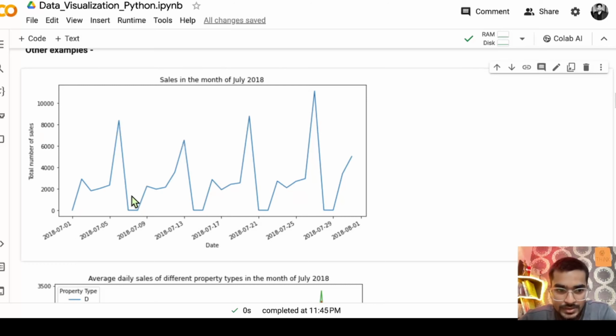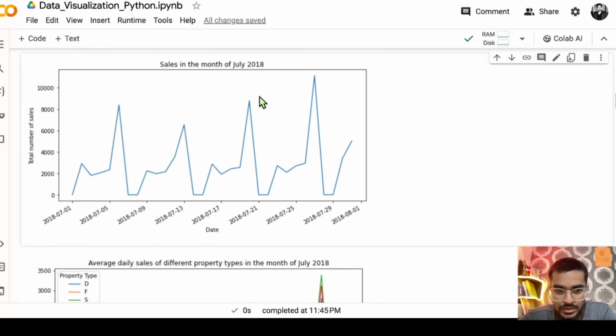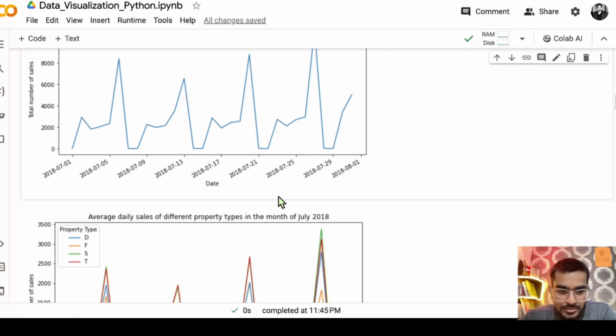Let's say this is the car sale, so this is the trend that we are having. So this is how you can analyze for each day how the sale of the car is going up and down. And this is the sales for the month of July 2018. So in July 2018, this is how the sale is going up and down. So this is the trend of that.